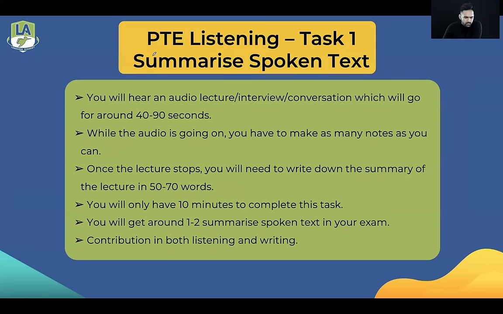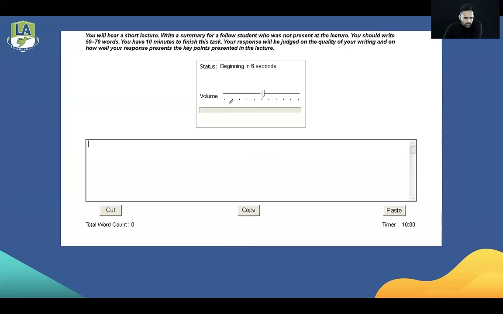Let's start with the first task of your listening module, summarize spoken text. What happens here? You'll get an audio lecture. The lecture can be somewhere around 40 to 90 seconds long. While the audio is going on, you have to take notes. And after that, you have to type your answer, means you have to write a summary of the lecture in 50 to 70 words. You'll have 10 minutes to finish this task.